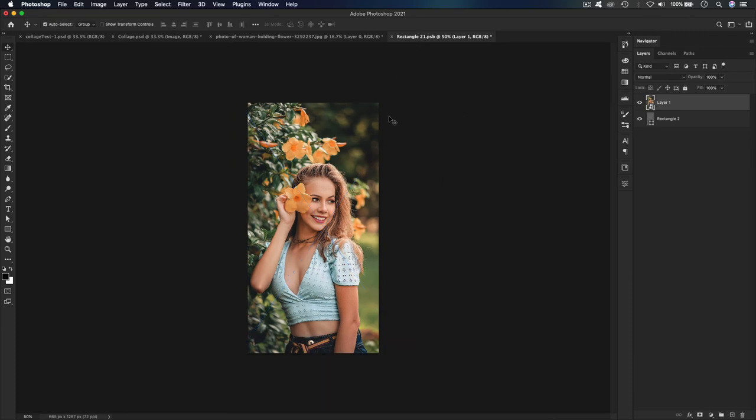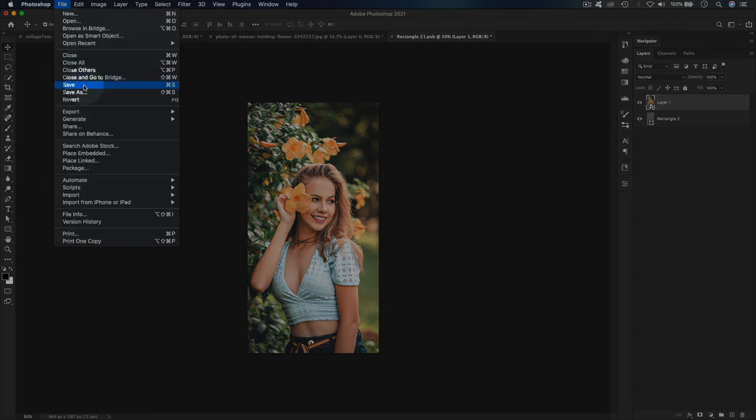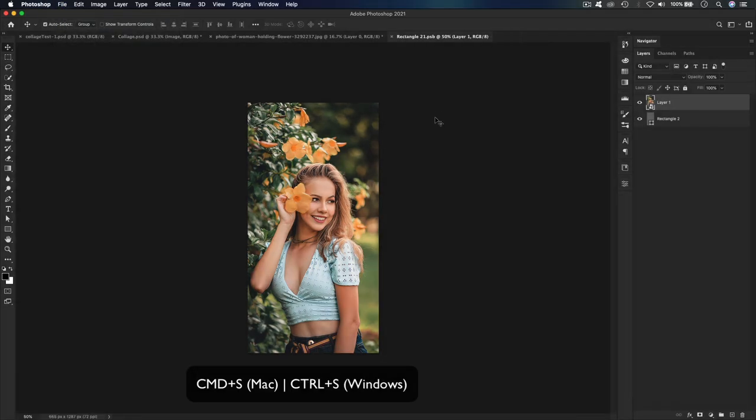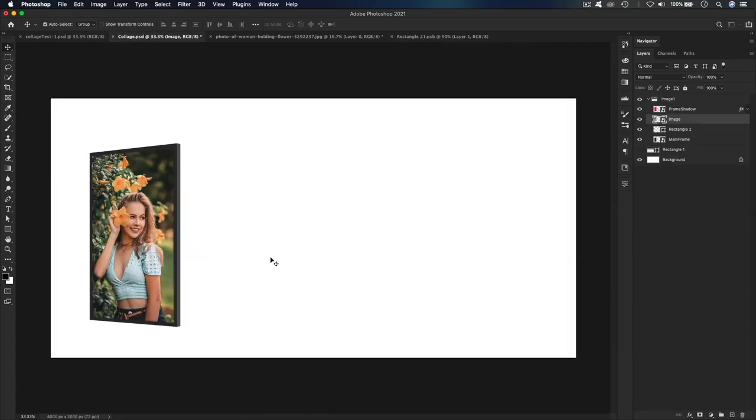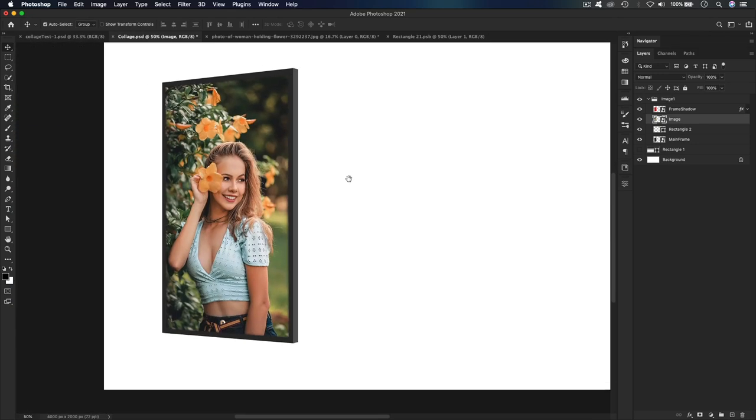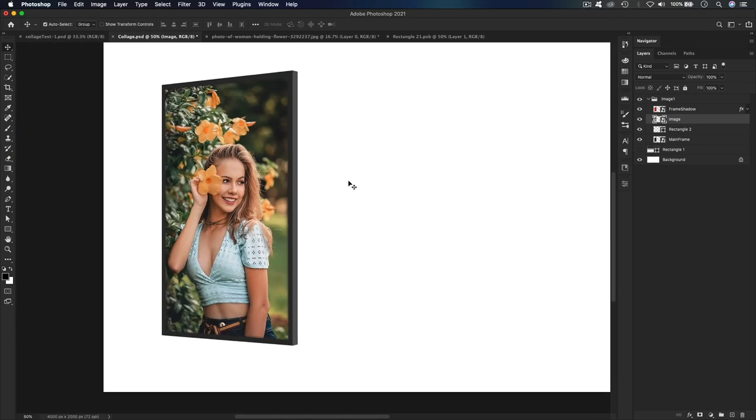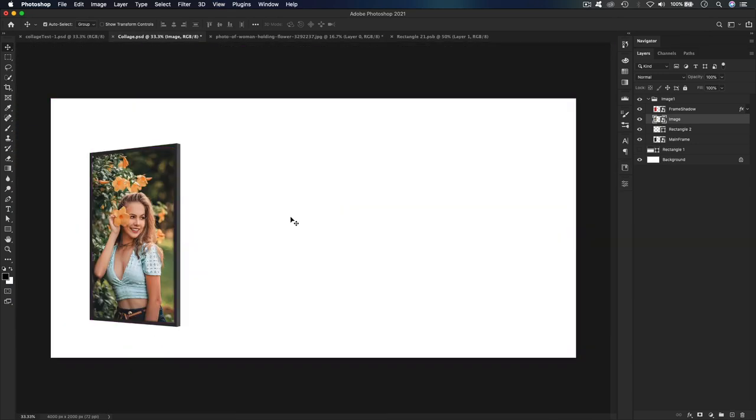Make sure you save your work: File, Save, or Command or Control S. And now, 1, 2, 3, boom, look at that. It's already placed and it's beautifully placed. Now if I zoom in, as you can see, it is placed already. Okay, I can close this now.